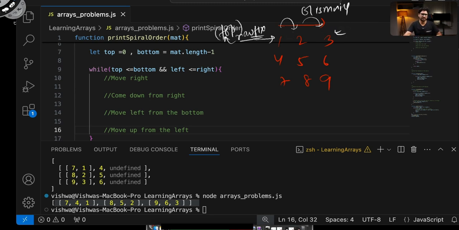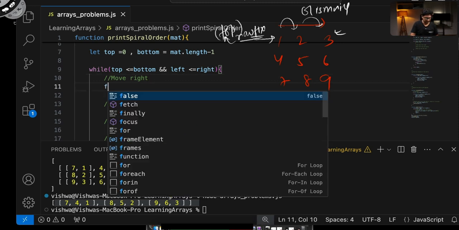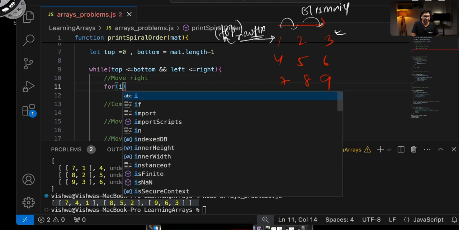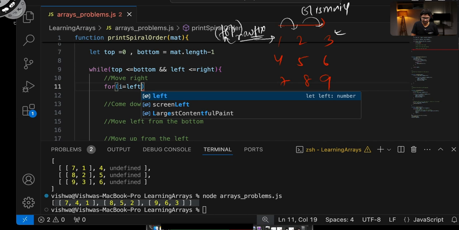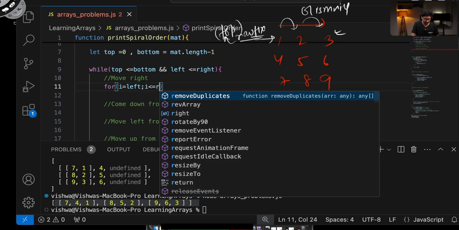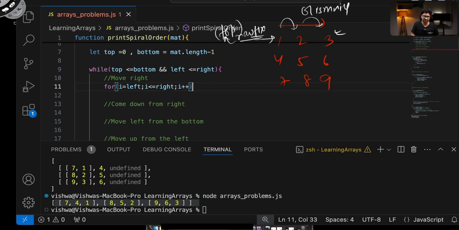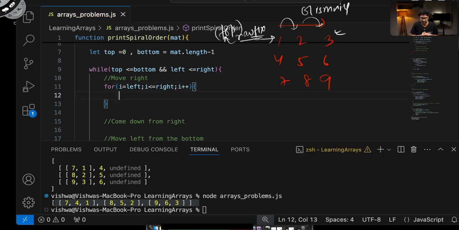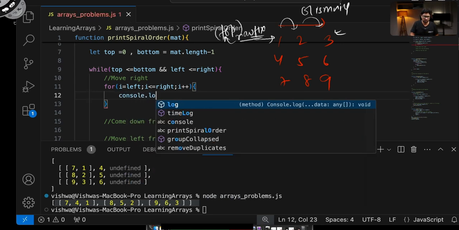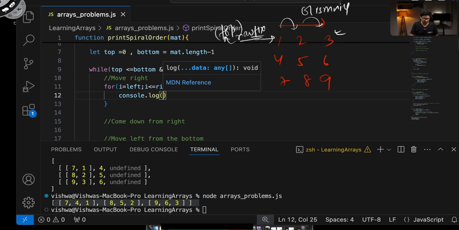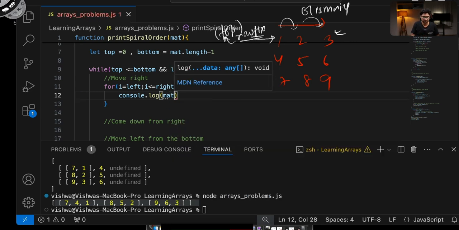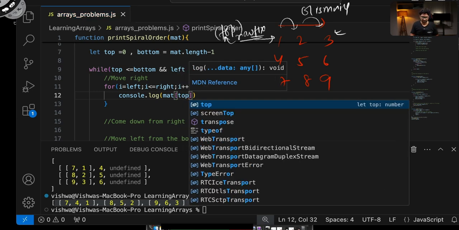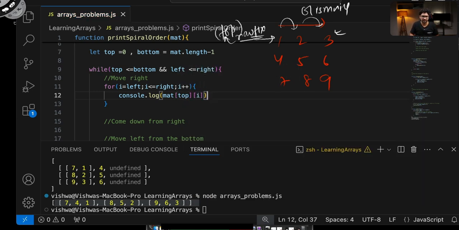So what I can go and write here, if I have to move right, I can say that for i equals to left, and then i value is less than equals to right, and then I go and say that i plus plus. I have to move from left to the right, and during this time I have to go and print the elements. So I go and say that console.log. During this time I have to put the element matrix, and in this matrix I have to go and find the top row. So the value should be the top row, and it should be the i. I should go and print this.